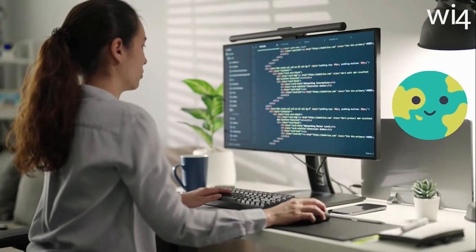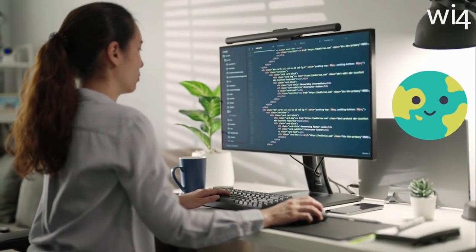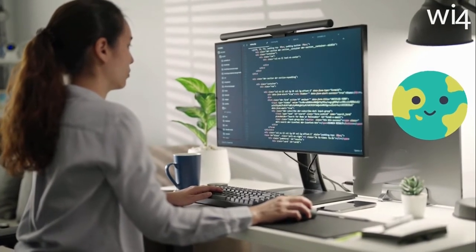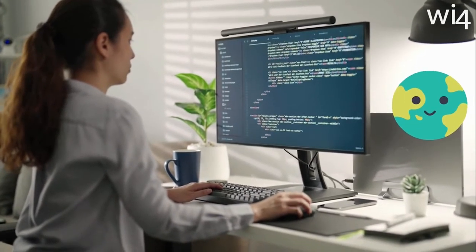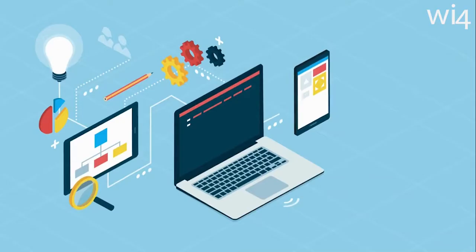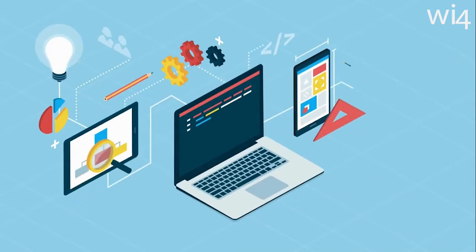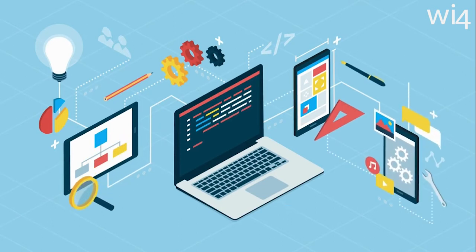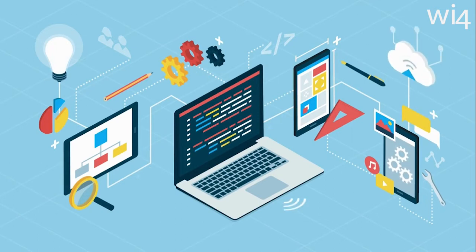So, one of the most significant factors in developing an app, before you even get to the coding, is which country you choose to build in. But that isn't the only country-related cost. Cost of security per country. The cost of security for your app also varies per country. That also means that the levels of security will need to be different in each country, and depending on which countries you plan to release your app in, you will need to be compliant with other laws.